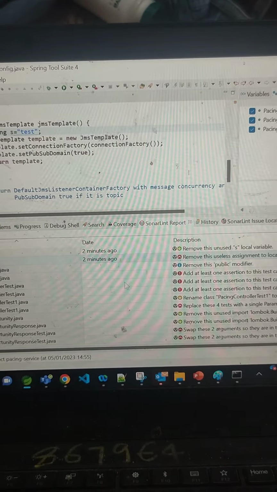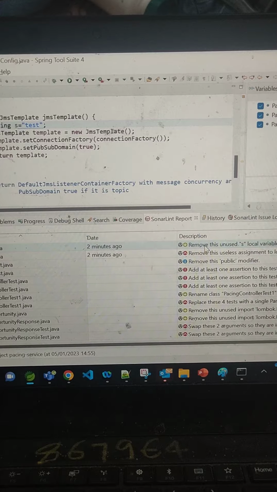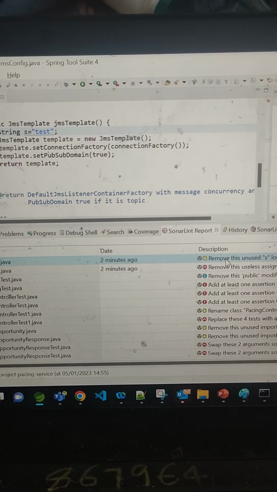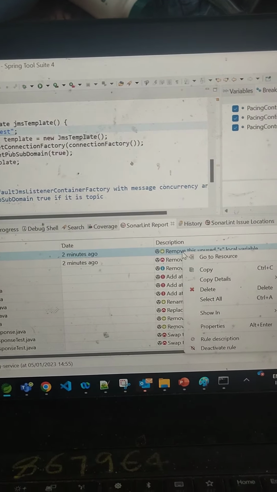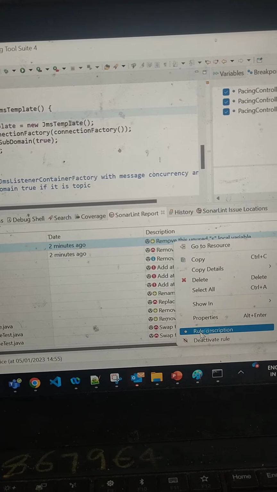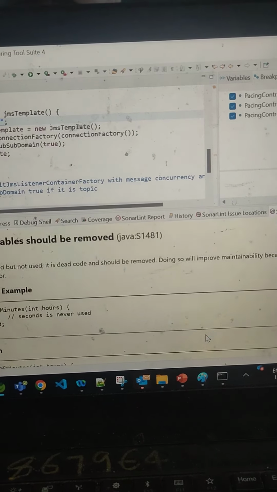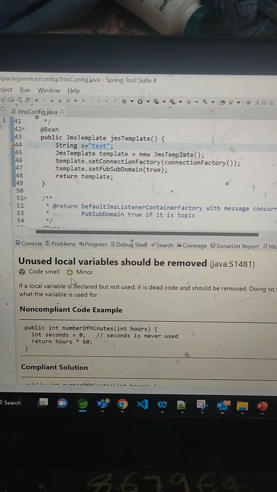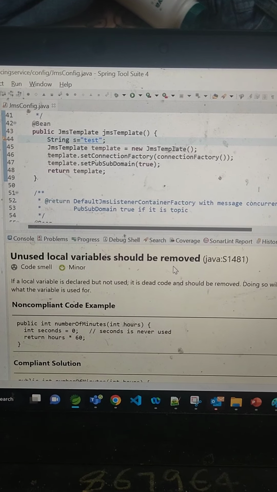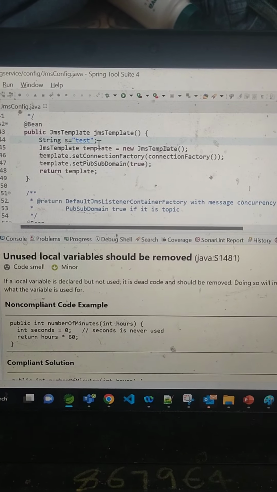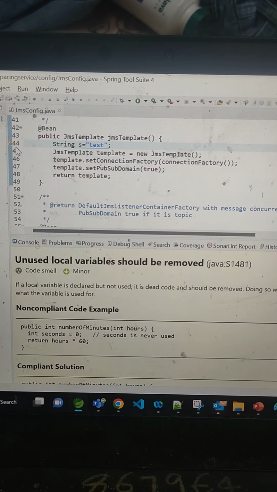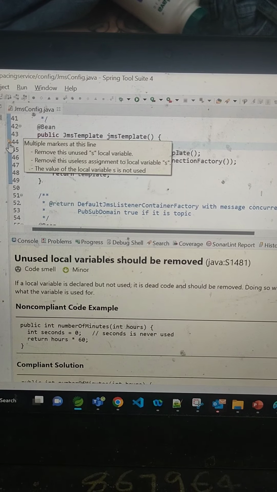So all the issues will be reported. We need to see them one by one, and whichever require it, we can fix. It will show the details or the rules of why it is showing the error. So it's saying an unused local variable should be removed. If you see here, I didn't use this one, so it shows that it's not used.